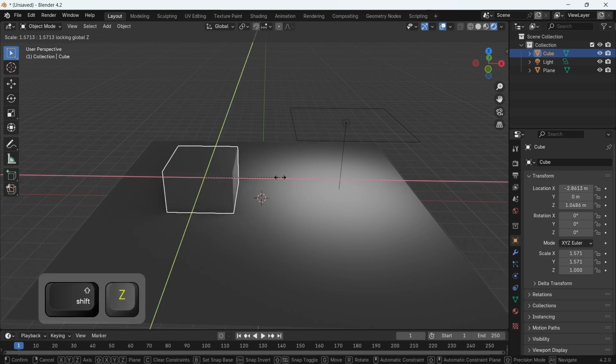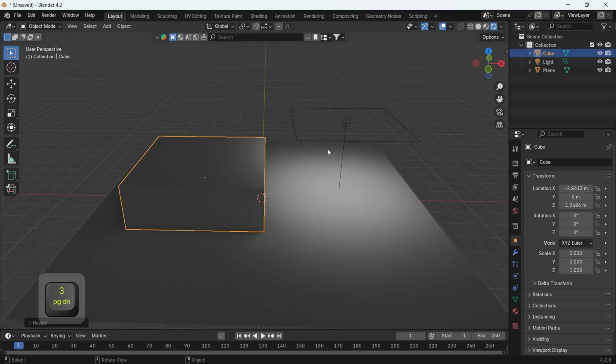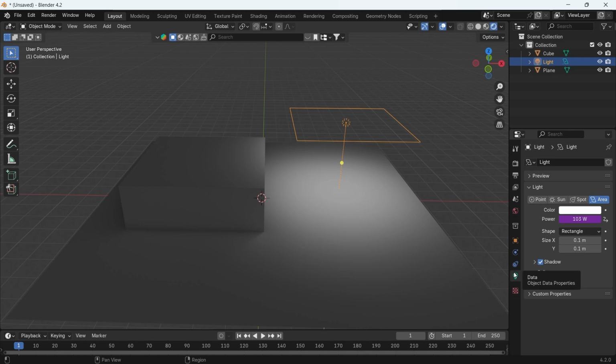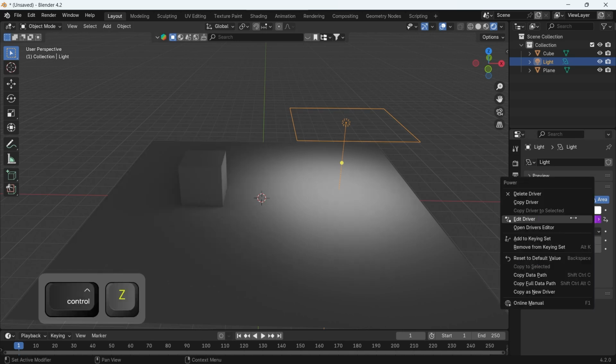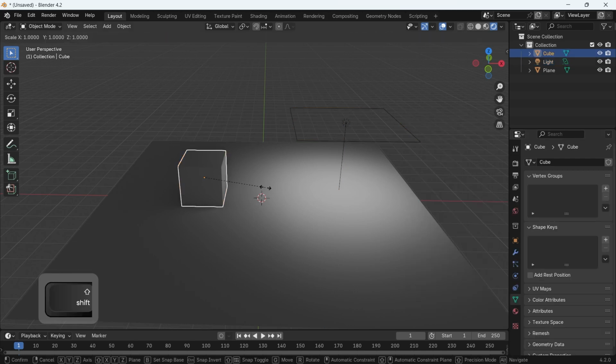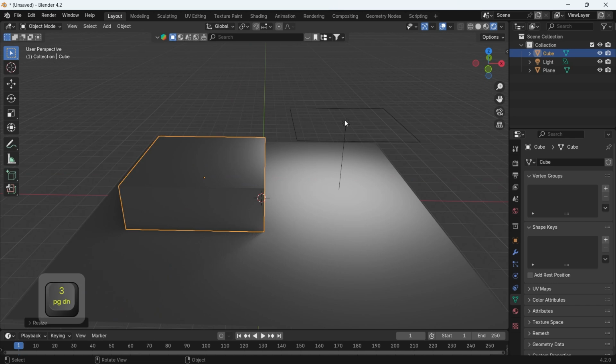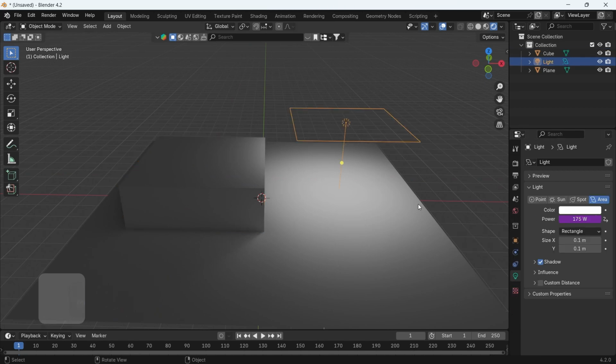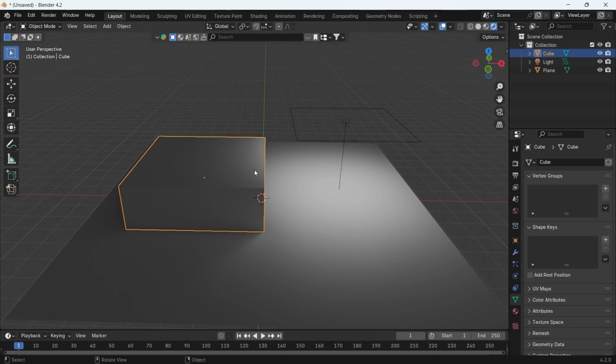So if I scale the cube 3 times, the power will go up to 103, which is not much of a boost in an area light, so I can change the expression. Maybe make it 25 times the variable plus the initial light power. So 25 times 1 plus 100. Cool, right? Scaling the cube now by 3 will boost the light power to 175, which can help keep the light power balanced if it's parented to an object.